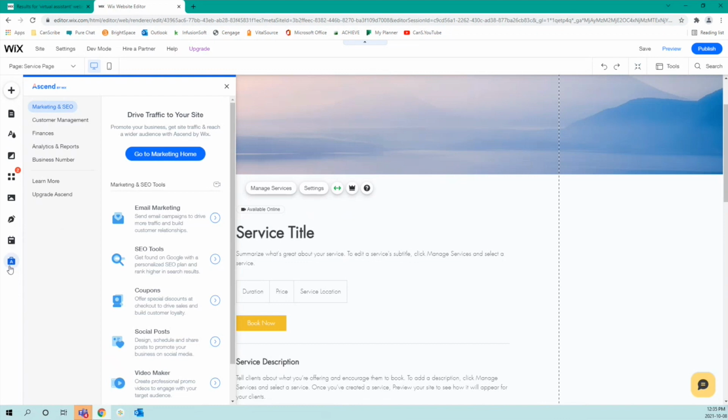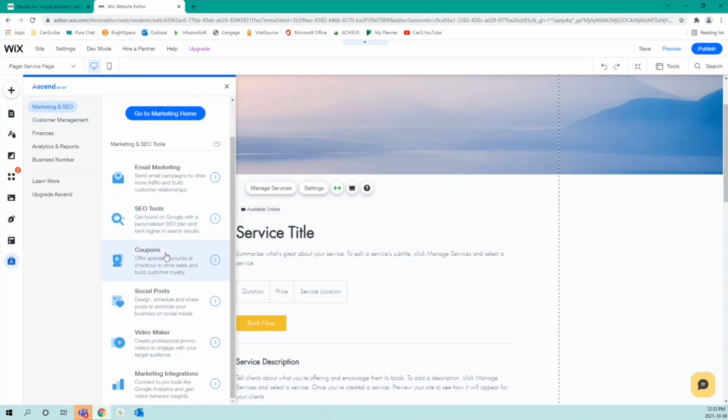So underneath, the very last one we're going to look at are the advanced business tools. So we're not really going to get into these. It's just for me to show you that these are here. If you decide to get the full professional version, these are different things that are going to be available to you. So you can get into marketing, SEO tools. It shows you different things about coupons, social posts, where you can design for Instagram and things like that. You can use their video maker.